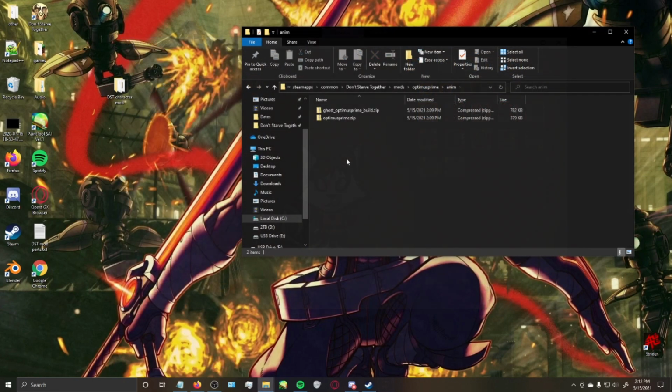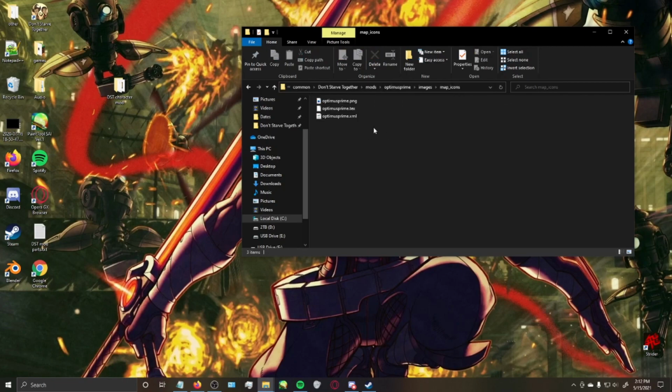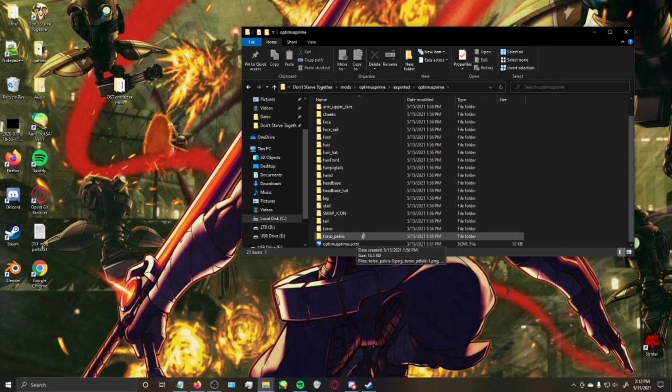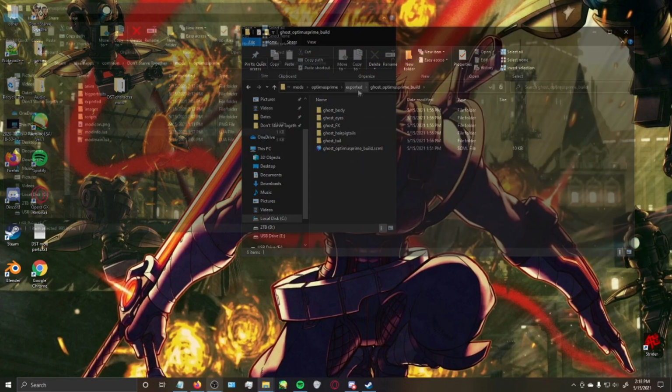After you're done testing, go back into the folder and delete everything inside the anim folder again, delete all the text and XML files again, and delete the zip folders in the exported character name and ghost character name files.